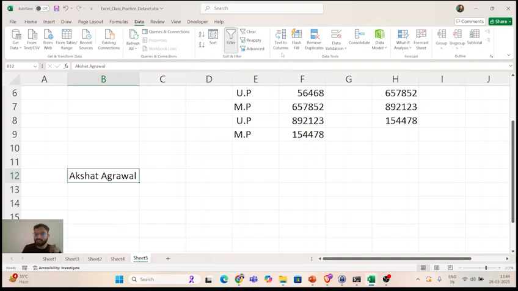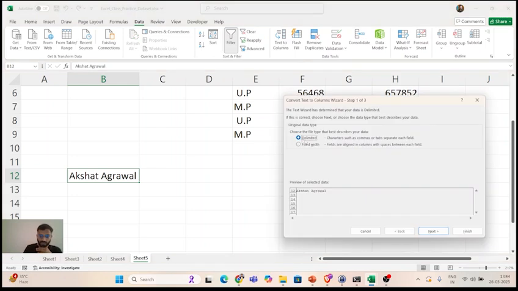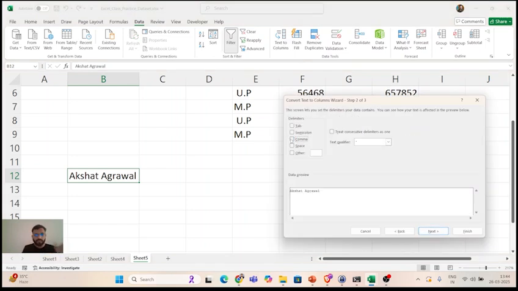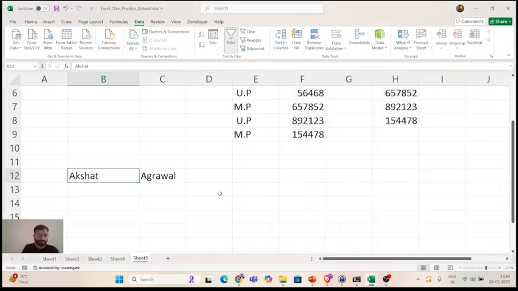Those who are not able to understand, let us see this example again. Text to Columns. I will go to Delimited. Next. And now first name and last name are not separated by a comma. They are separated by a space. See, as soon as I click on Space, see the observation below. It will be separated into 2 different columns. Akshat Agrawal. Next. Finish. Right guys? So this is space.